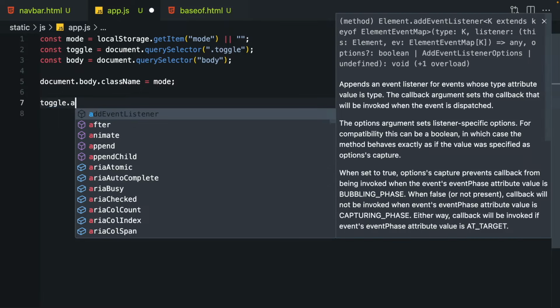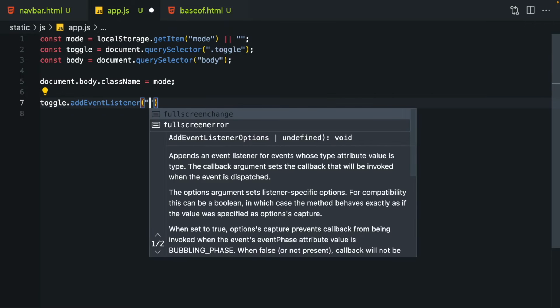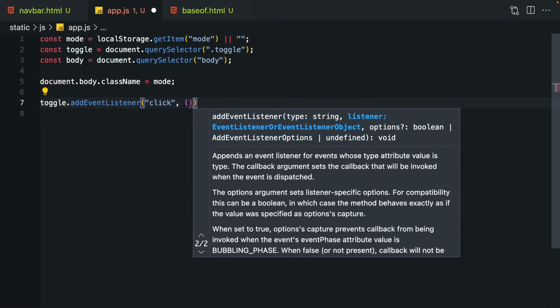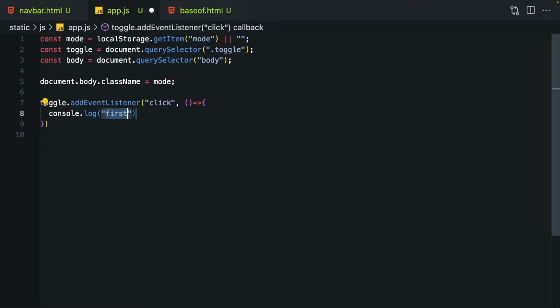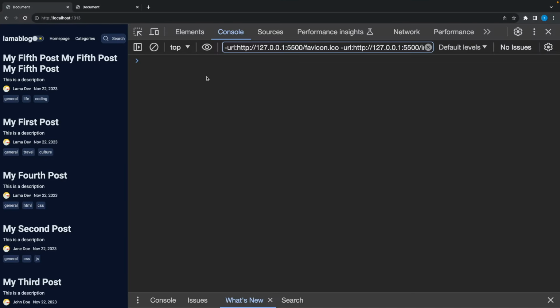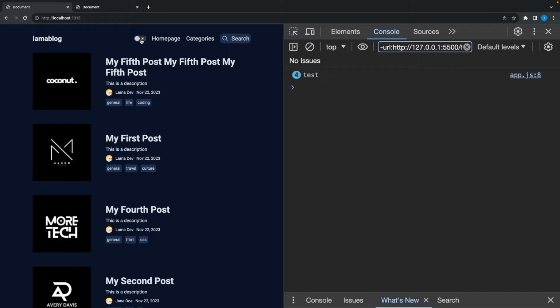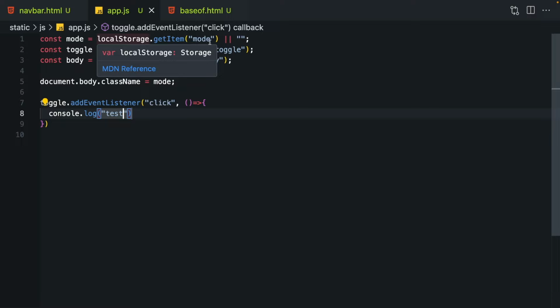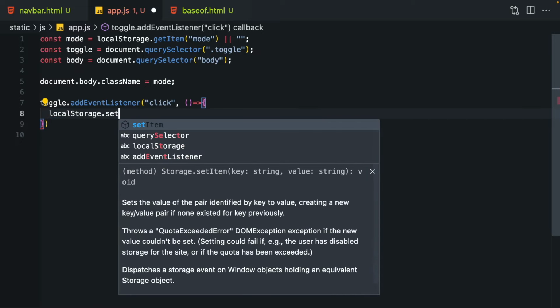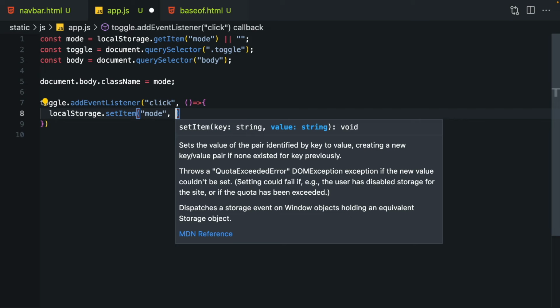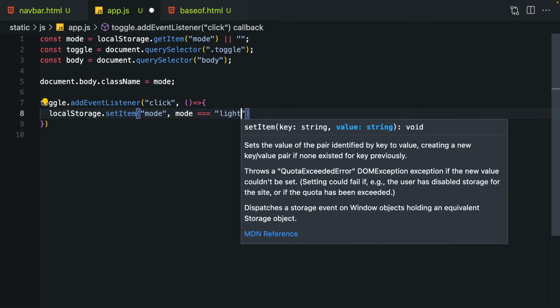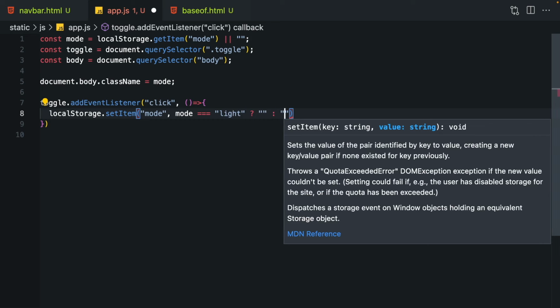I will say toggle and add event listener, and it's gonna be a click event. When I click on this div, let's see first. I'm gonna test, open up my console and click. Okay, it works. By the way, we are going to handle this responsiveness, but before, let's take care of this dark mode. And when I click on this button, I'm going to change the value of this mode in the local storage. So I will say local storage set item, and I'm going to write a condition here. If the mode is light, it's gonna be empty. If it's not, it's gonna be light.